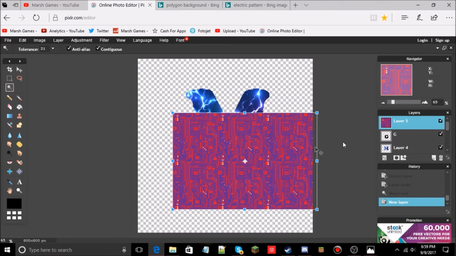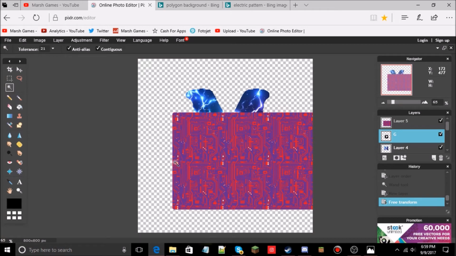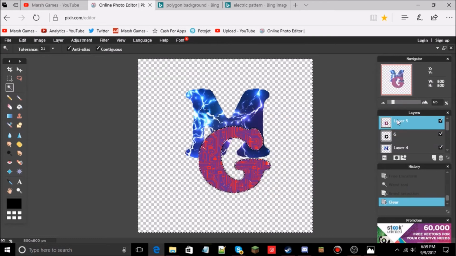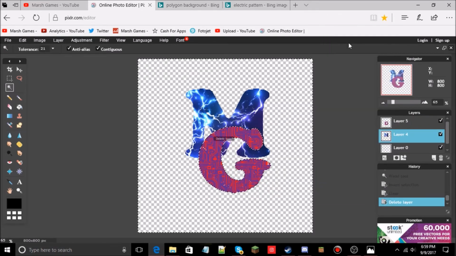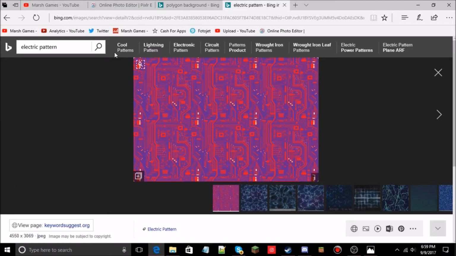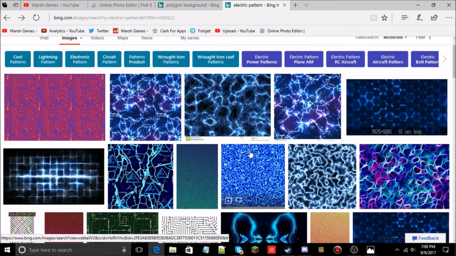And then we're going to click on the G. Oh yes, save the changes. Click on the G, little wand tool, and then find the G. Right click, invert selection, and then delete that layer right there. And then we can delete the G layer by right clicking and click on delete layer. And we have our 2 layers right there. That looks kind of cool. I feel like this should be a different pattern though. Let's find a different one.